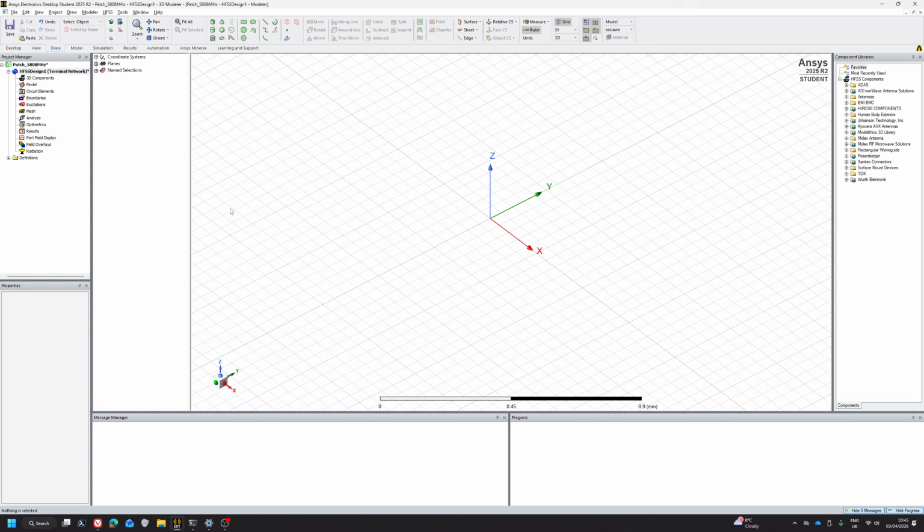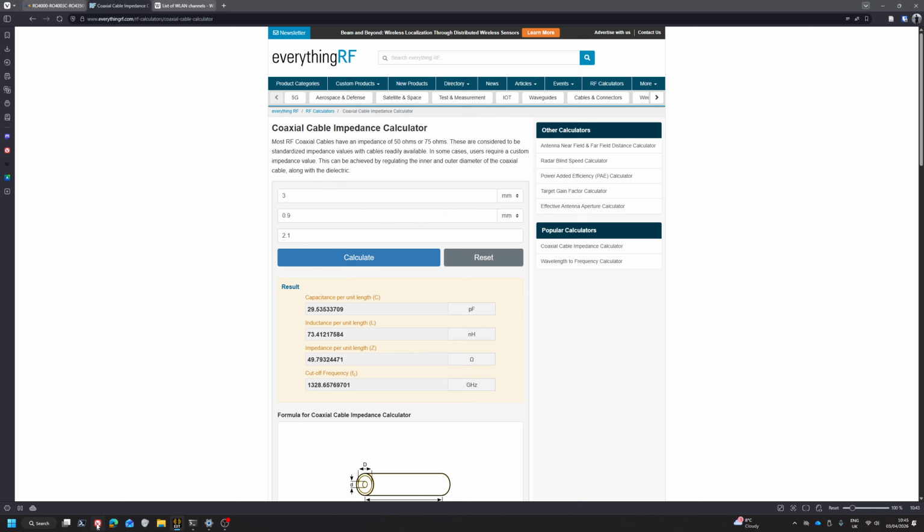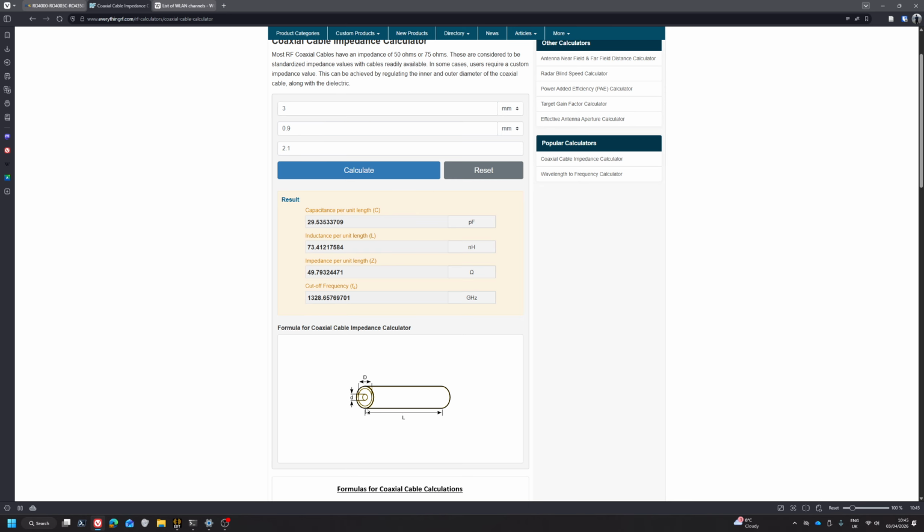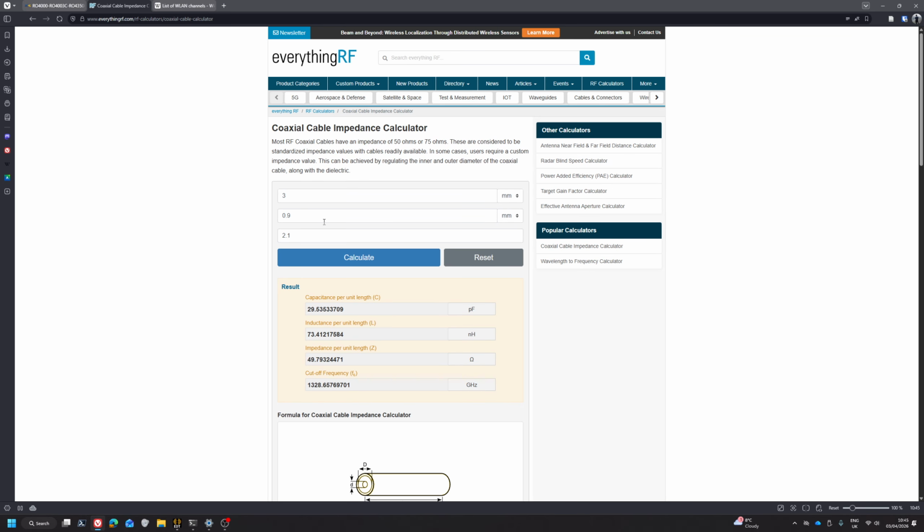First, we need to determine the dimensions of our patch. So we need to select the frequency and the dielectric. Just for reference, our coaxial connector, that's going to be our probe for the probe-fed patch antenna, usually has an inner diameter of 0.9, and for a Teflon material with a dielectric constant of 2.1, we have an outer diameter of 3 millimeters, giving us roughly 50 ohms. Those are the rough values I'm going to use for this tutorial.